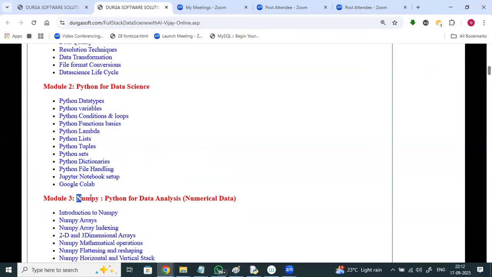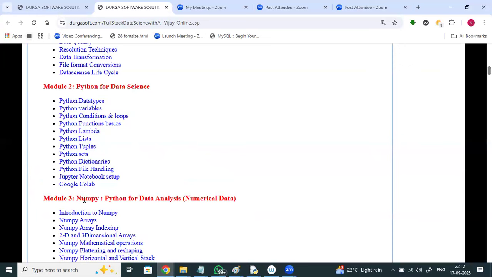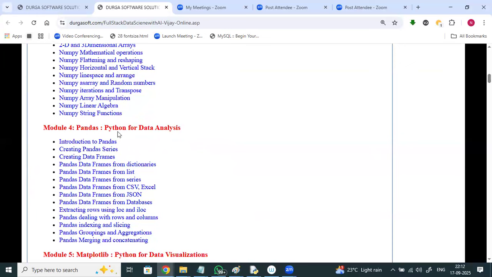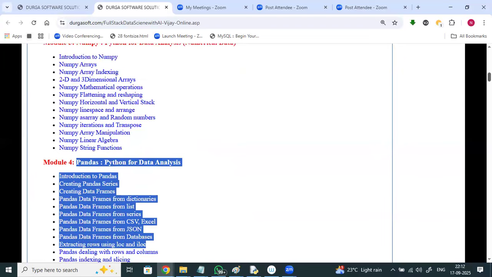Can you see here? Module number 3 is NumPy. Python for data science we'll be discussing. After that, NumPy, what is NumPy and what is pandas? You can see here, next is pandas. I'll be discussing about it, right? At this time, I cannot brief you about those.